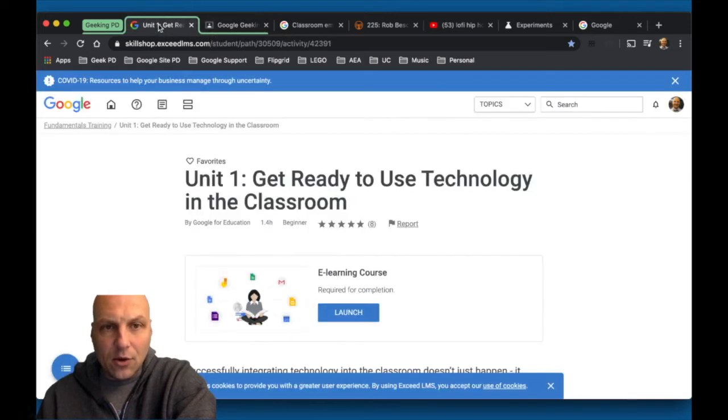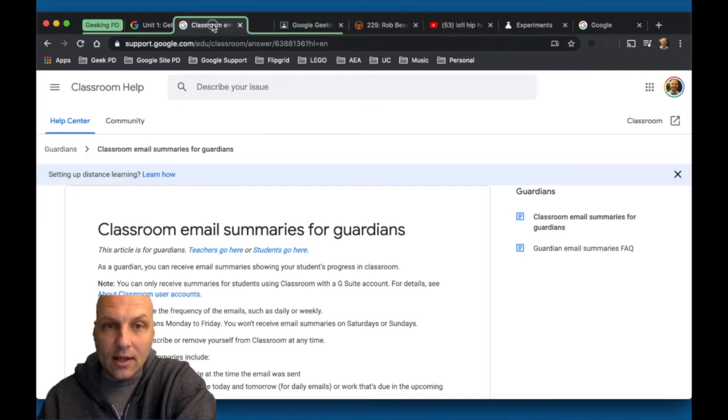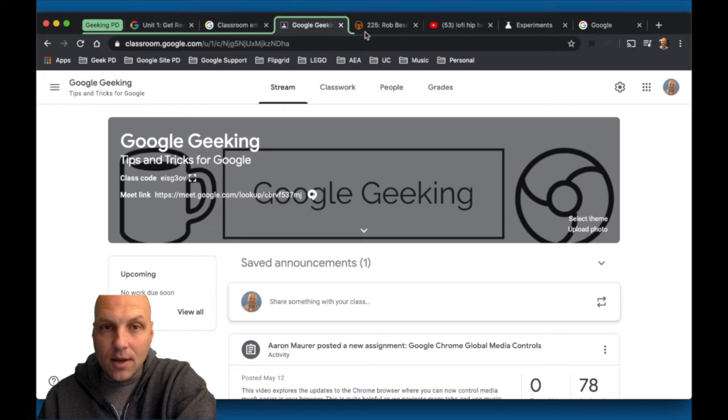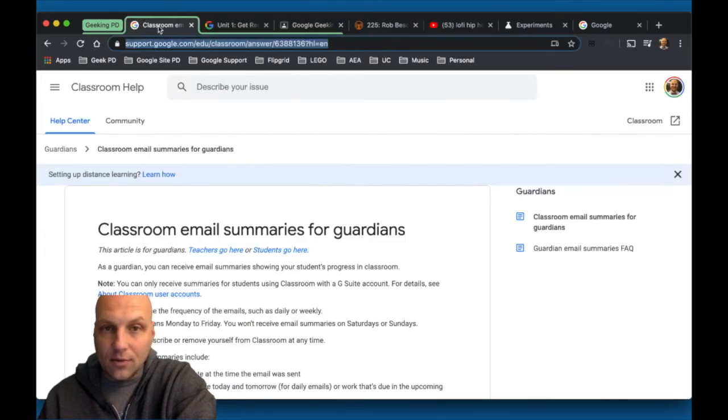And the same thing, if I were to go here, everything in Geeking PD now has this green line to it. The other way that I could do this is I could just take the tab and drag it in here. And now I've got my three tabs under Geeking PD. And I can move and organize these as I want.